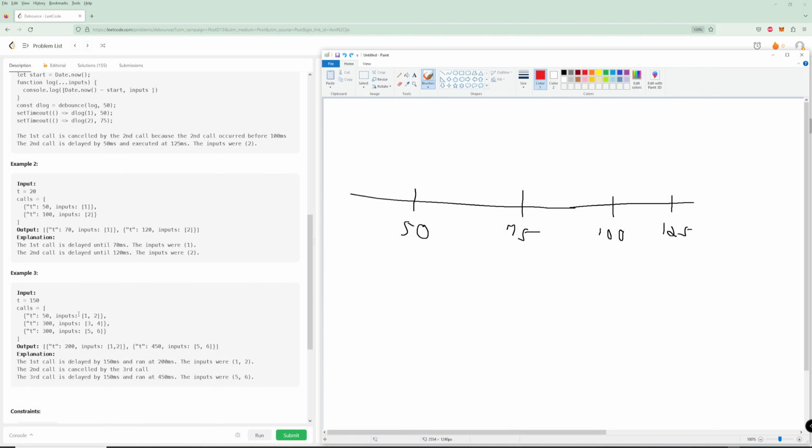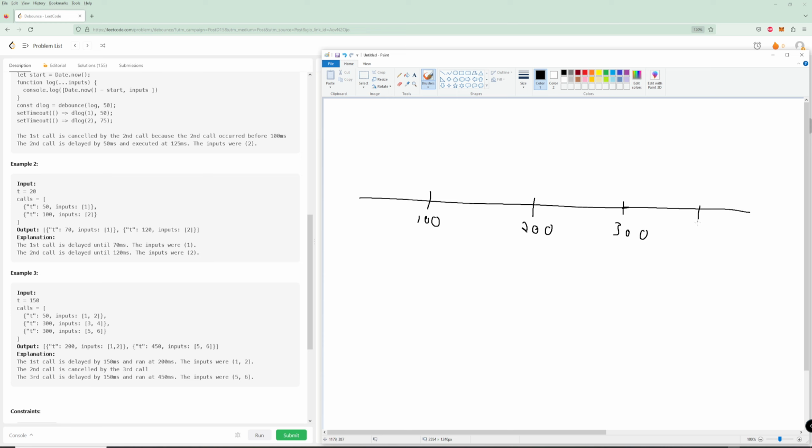So here we have the time to run the function is 150 seconds. So we're going to need like a bigger number line, I guess. Let me redraw this. So let's just say we have intervals of maybe like 100, be better. Yeah. Let's say 100, 200, 300, 400, and 500.